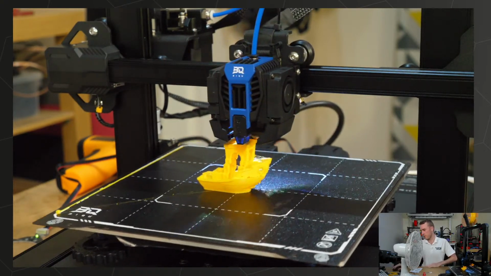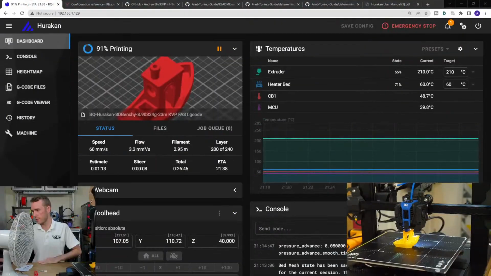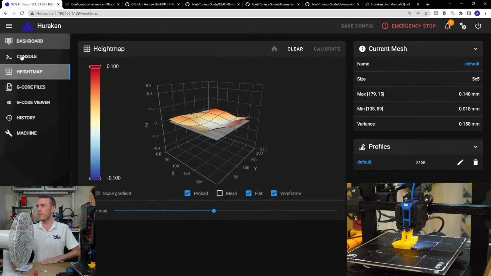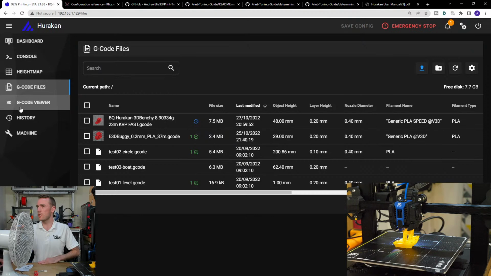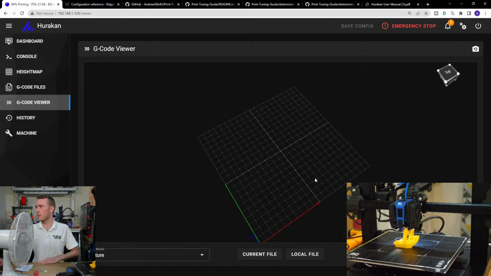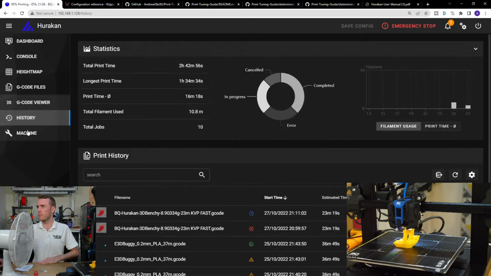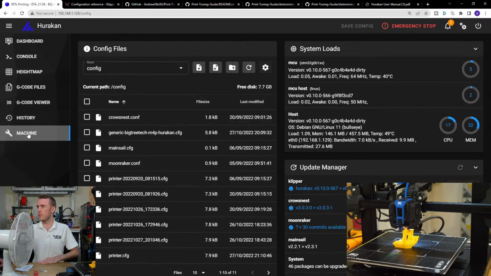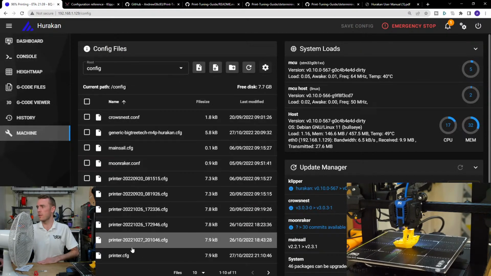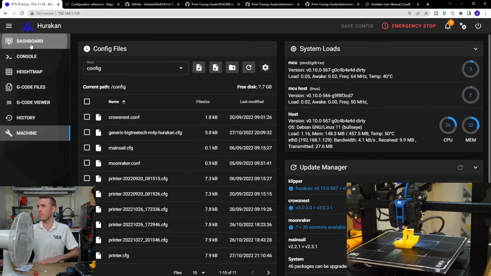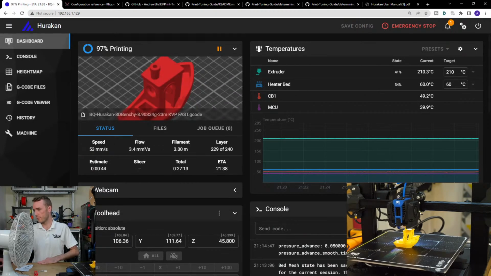Is this running Klipper? Yes. That's why we have this really funky Mainsail interface. Look at all that. All you could possibly want. Height maps, console, G-code files, G-code viewer, which takes a little extra time to load, especially in the middle of a print. Oh, it actually moves the nozzle. Got all these things, machine settings, modify your firmware just by editing a text file. So good. Love using Klipper.